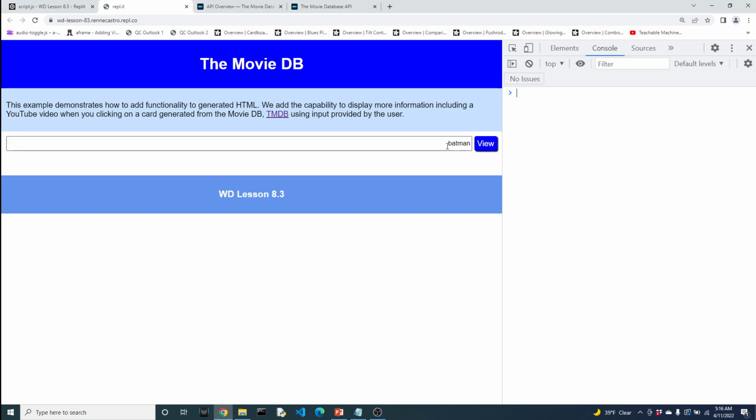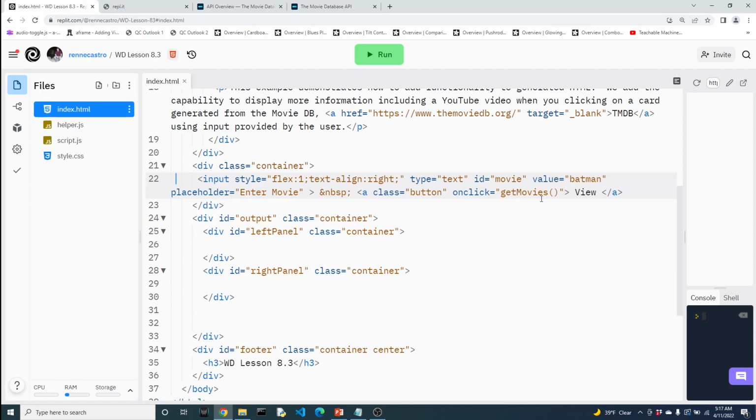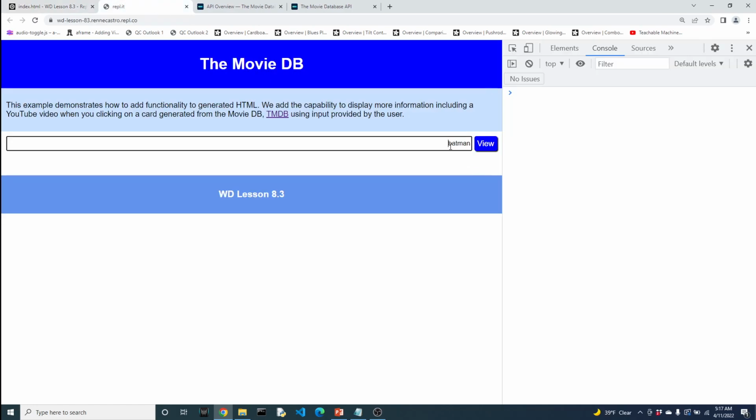Now, the other thing you'll notice is that Batman was already there. One of the things I suggest when you're doing something like this and testing something a lot is to add a value to the text input, because if not, you're going to sit there typing something in every single time, which can get rather annoying. So again, that's where the Batman comes in, and every time you refresh the page, you're going to see the Batman.